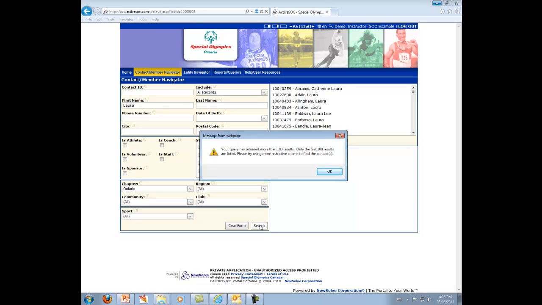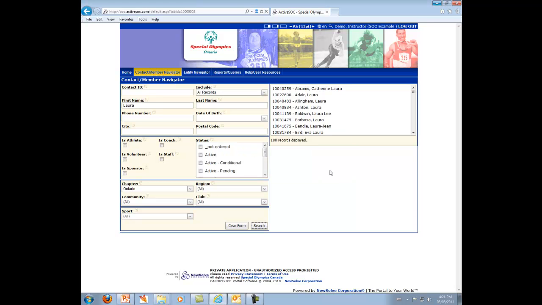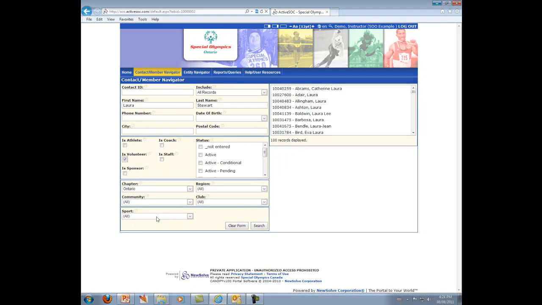With this in mind, the more information you specify in your search criteria, the fewer and more specific your results will be. In order to narrow the search, we can include more specific criteria, such as the last name Stewart, or the member's role, let's say a volunteer. Because of database limitations, we would not recommend that club-level volunteers use role as a limiting factor. However, selecting region, community, or sport would be preferable.